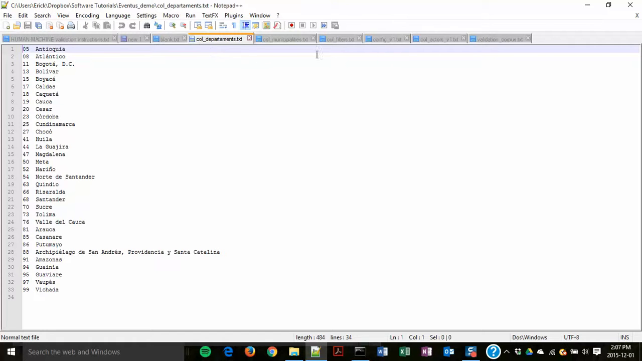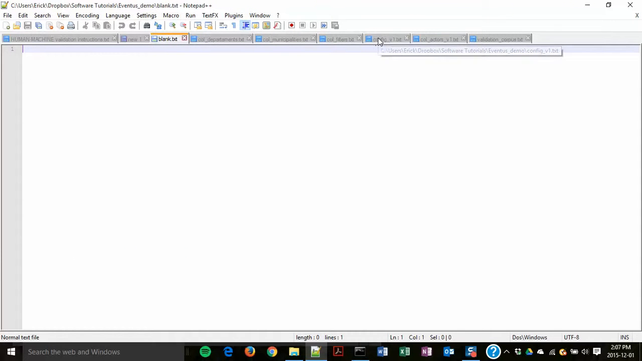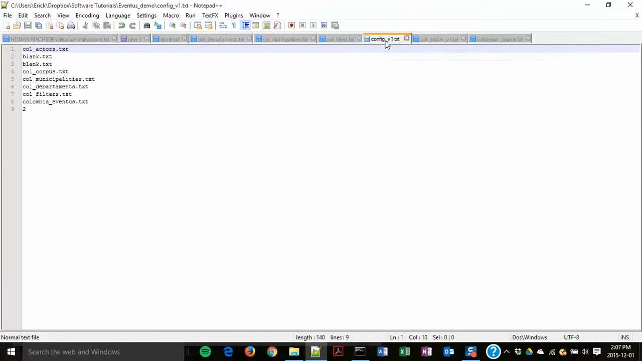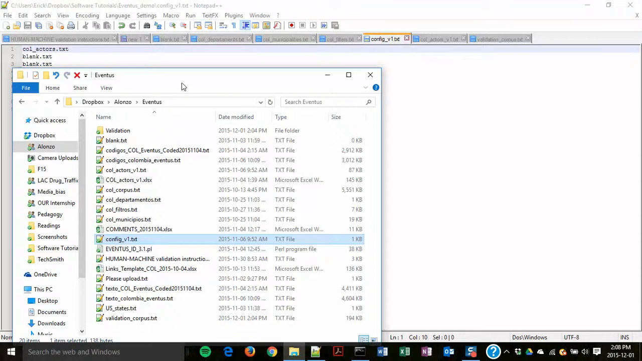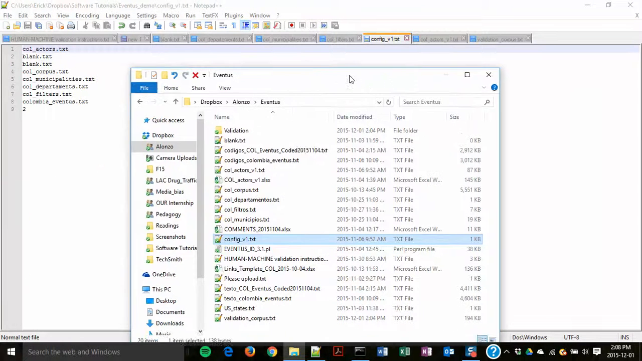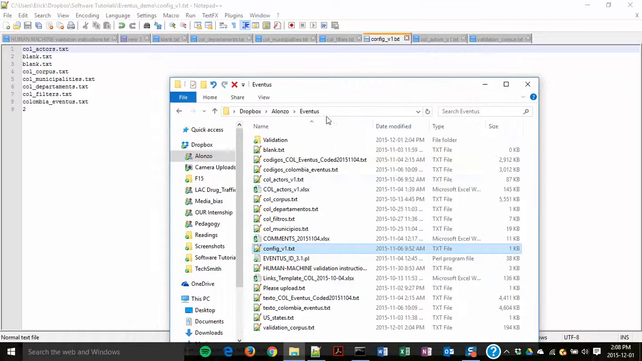All right, once you make sure that they were all under UTF-8, you're going to make sure that the file names match the ones in the configuration file. So you can open up the Eventus folder and check one by one. Make sure that the file names match the names in the configuration file.